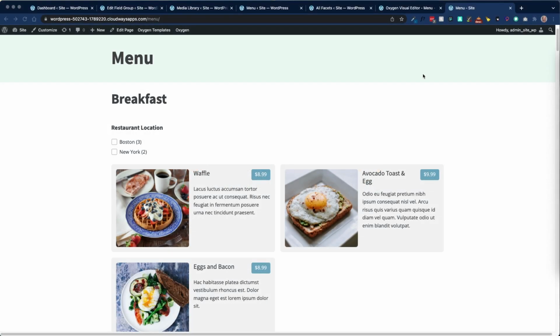Hey everyone, in this video I am going to walk through building out a restaurant menu using MetaBox custom post types, custom fields within Oxygen Builder. We're going to use repeaters to output all of the data, and in my two different examples I am going to use WP Grid Builder in one of them, and in the other one we are not going to use that. And the big difference between the two is just going to be the layout of everything.